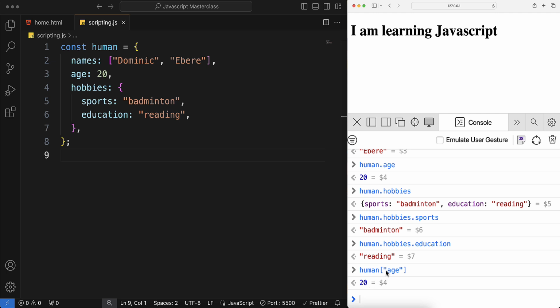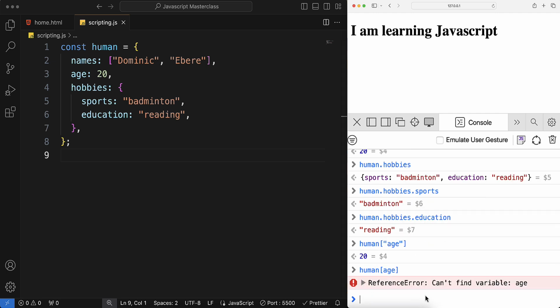Note that if you do not use the quotation marks, it's not going to work. If you access something like human and then open the bracket and put age like this, now we have a reference error saying can't find variable age. So make sure to wrap it inside of the quotation marks.